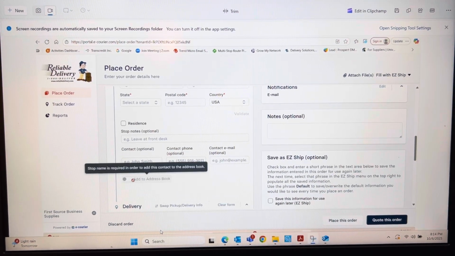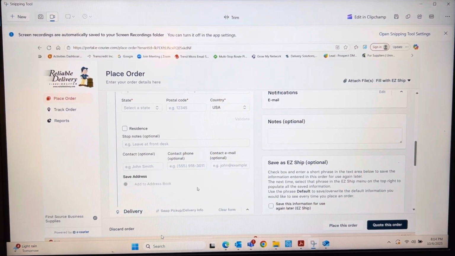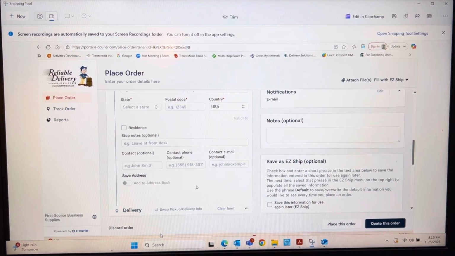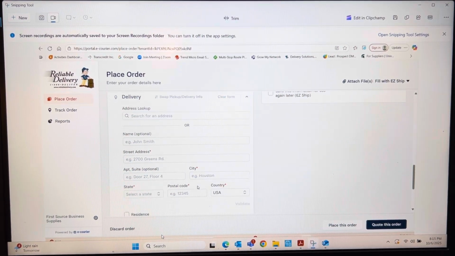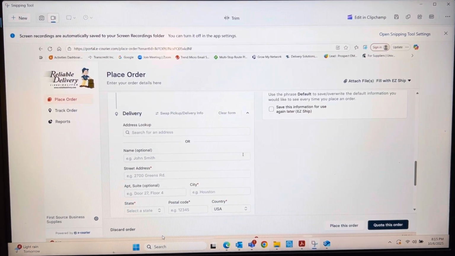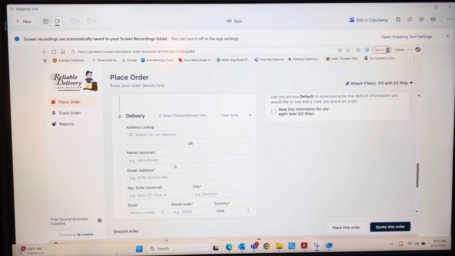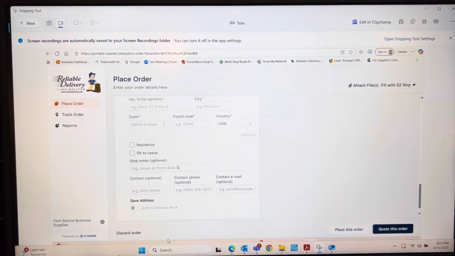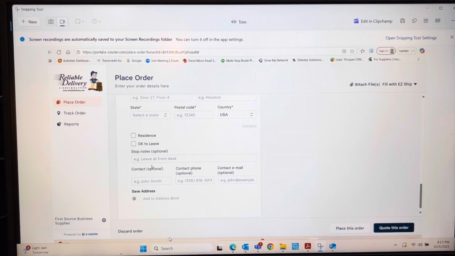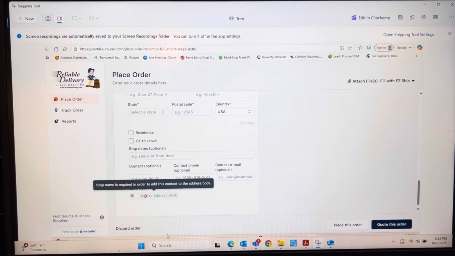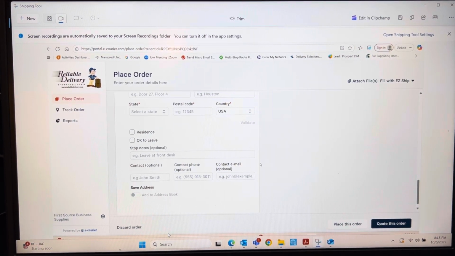If you want to create an address book, you simply click on this tab right here, and it would save the address automatically after you place the order. Same thing with the delivery side. Go through and fill out all the different fields here for your delivery location. Always put a contact name and phone number, and then you can save to the address book as well.